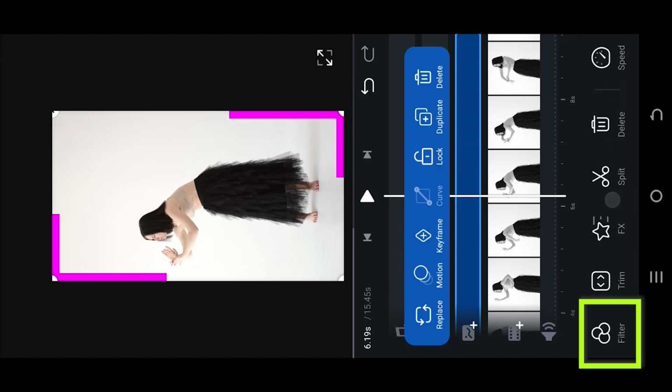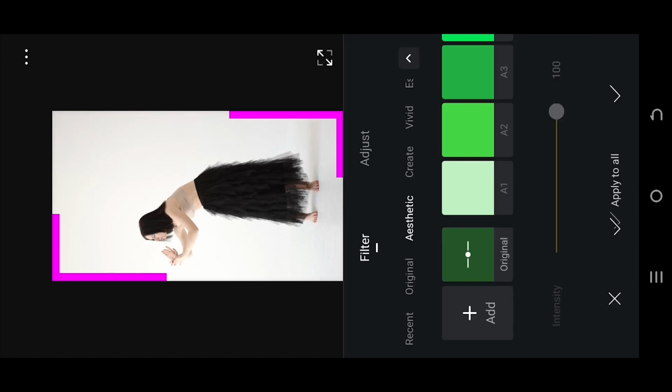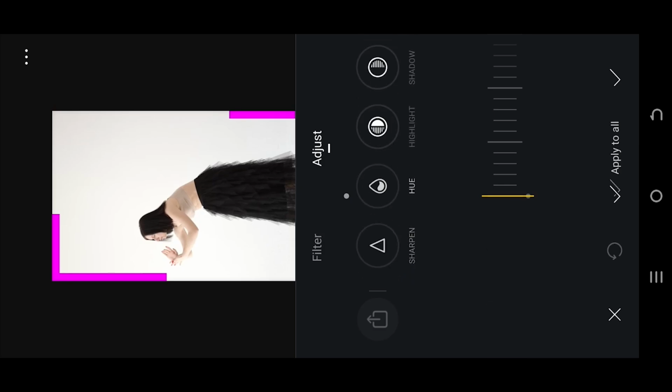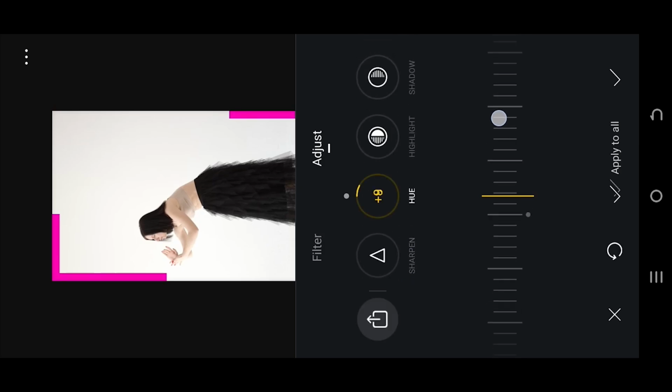Lastly, go to filter, adjust, hue, and play with the hue to control the color.